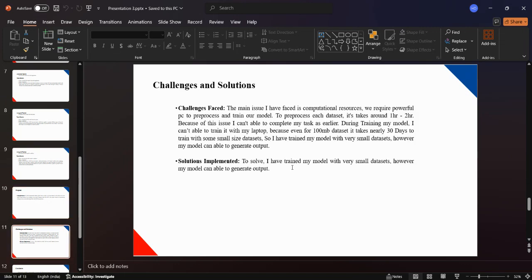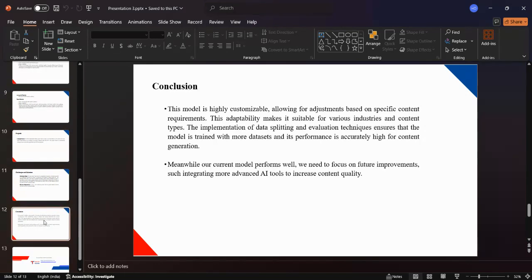The main challenge I faced is computational resources. We require a powerful PC to pre-process and train a model. Pre-processing each dataset takes more time and I couldn't complete it as early. During training, I couldn't train my model with my basic laptop as it takes more time to train even with simple datasets. So far, I have trained my model with smaller datasets. However, the model is able to generate output.